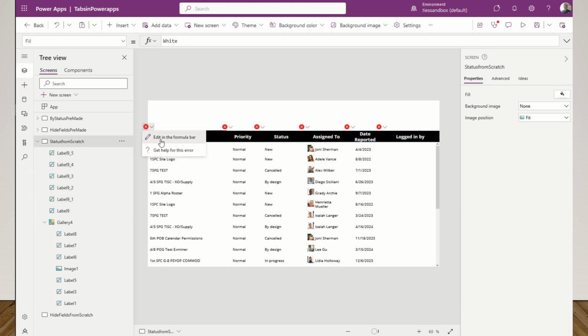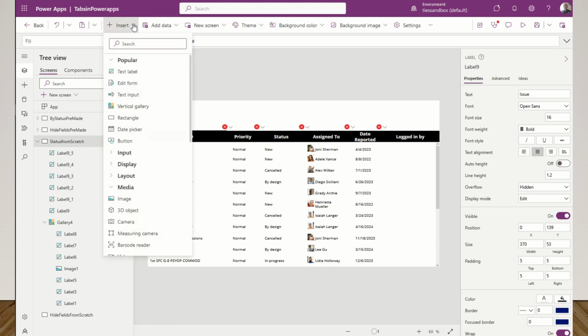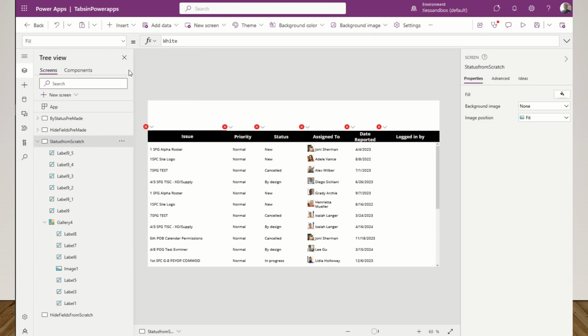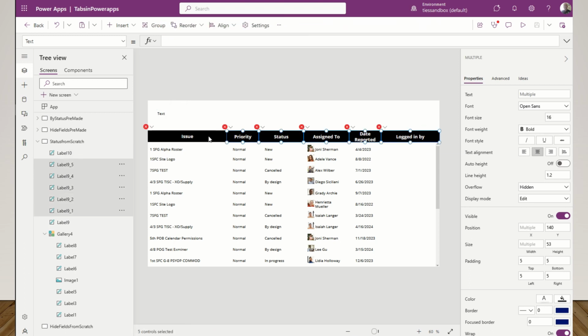Now I'm trying to figure out why there's an on select. Oh, I know why. Because I was inside the gallery when it did that, and I didn't want that to happen. So let's see here. Okay, let's do a text label here. Yeah, that's better. Alright, so I'm going to redo all these real quick. Stand by for a second. Let me get rid of all these.